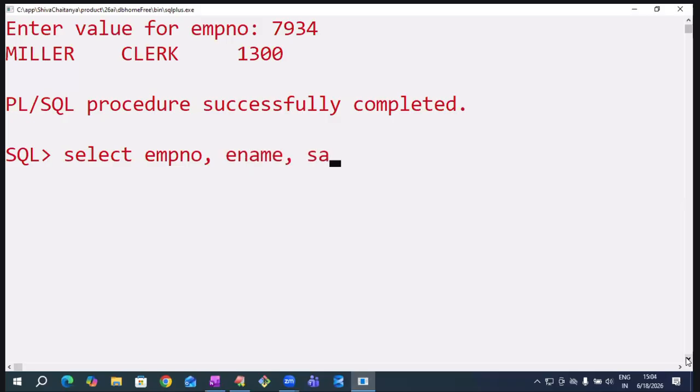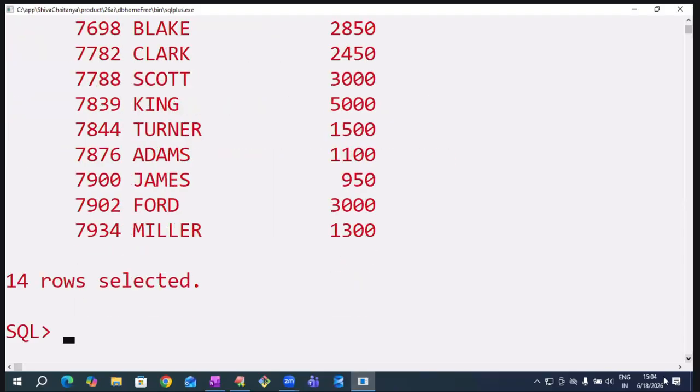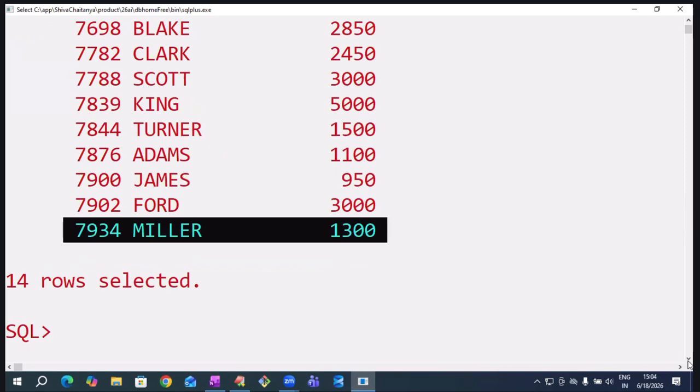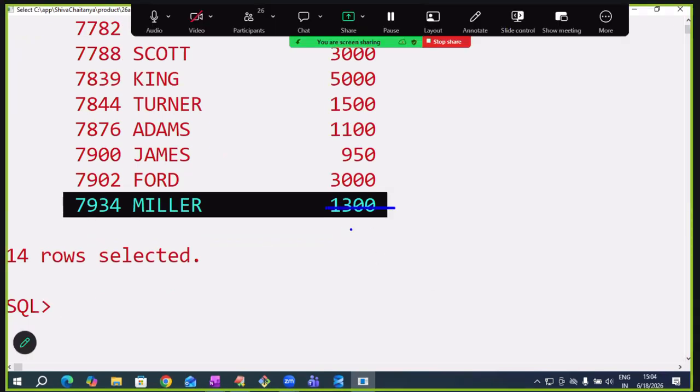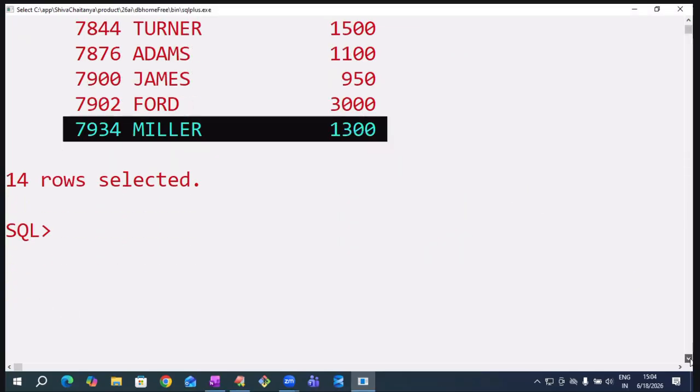Employee number, e-name, salary from EMP. Notice here 7934 salary 1300. I want to increase 2000 rupees salary. So I want to update this as 3300. So to the current salary, increase 2000 rupees. So run our program, compile and run our program.